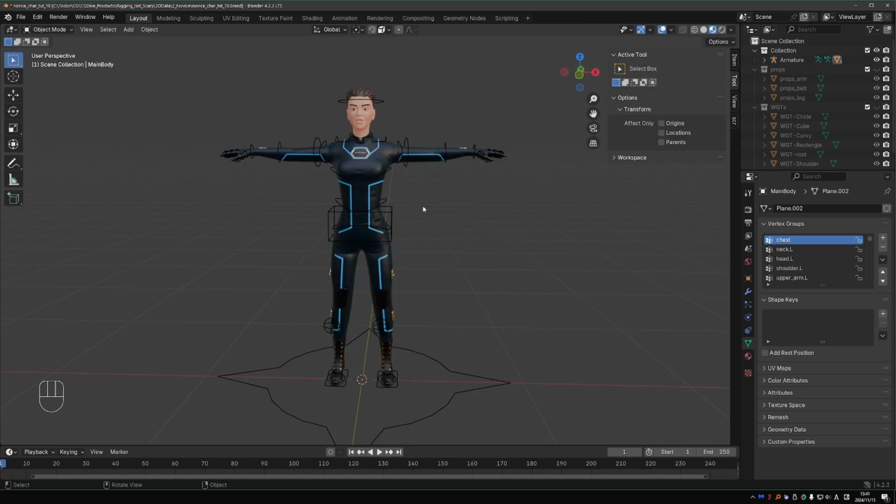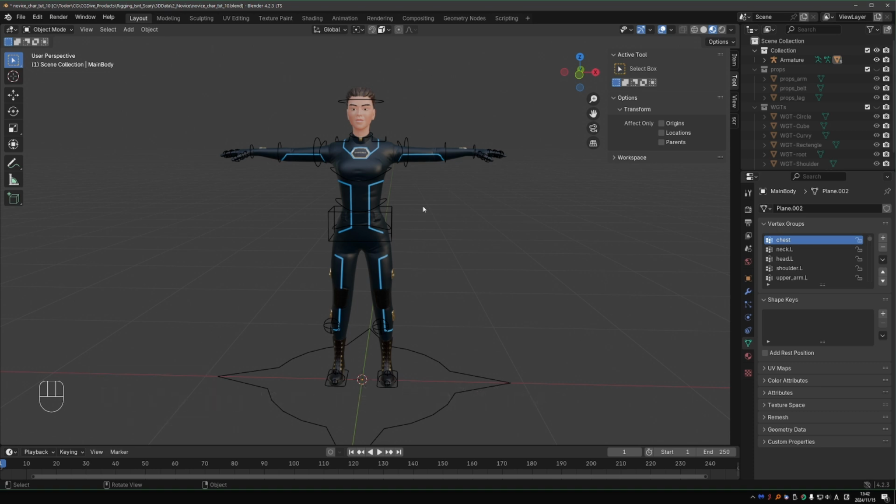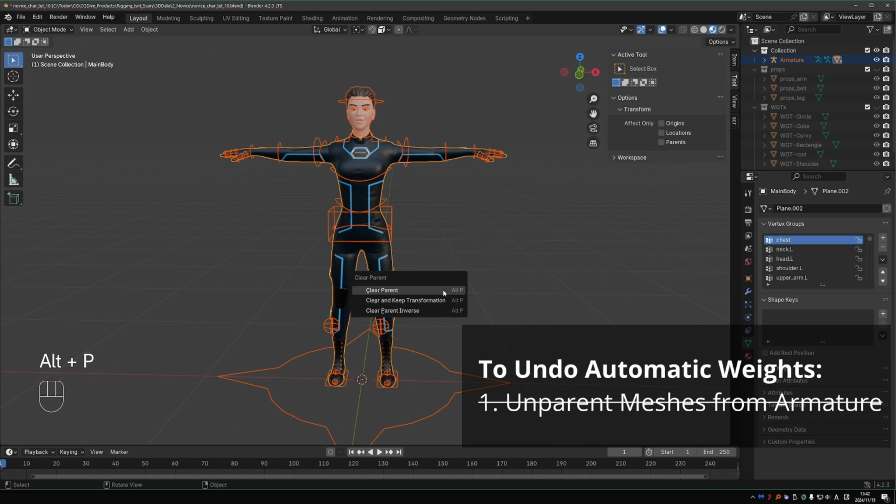So my character is already parented to this armature with automatic weights. Now I'm going to undo automatic weights, and that will give you a better understanding of what happens when you click automatic weights. You cannot undo automatic weights in a single click because it does a couple of things at the same time. First, I'll select all of my objects, press Alt-P and clear parent.